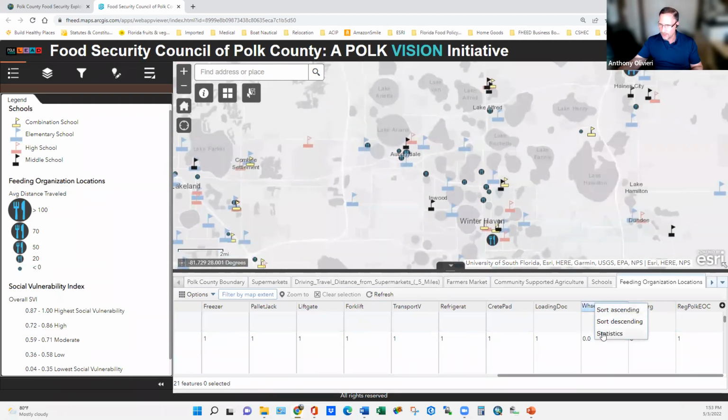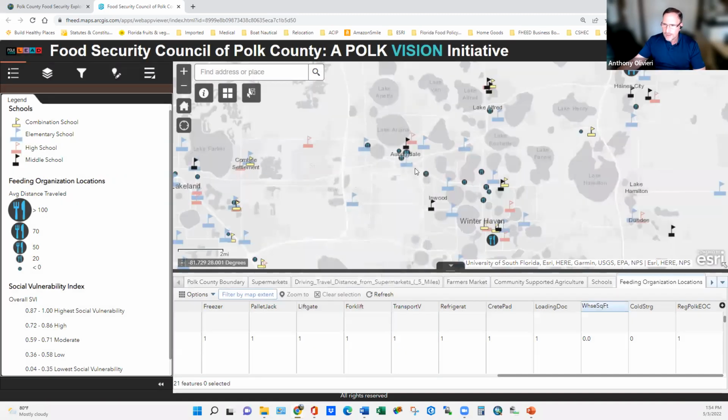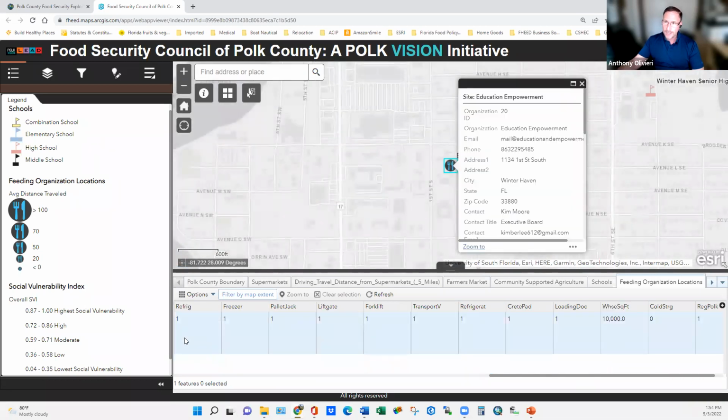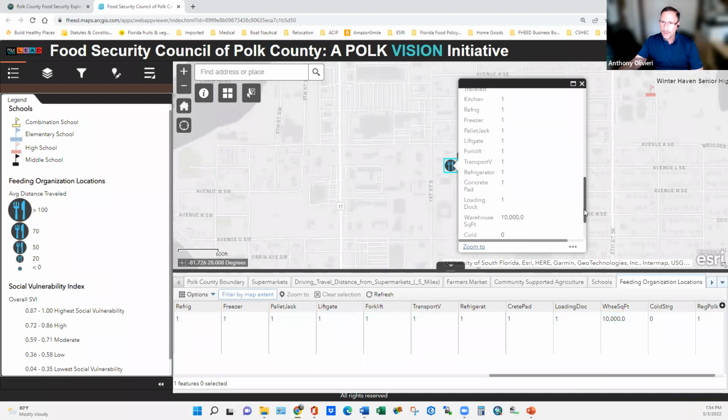So let's see square footage. So it's warehouse square footage. So it says average. Let me check here. There's maybe an error. So there's 21 features. Now let's see which one here is driving that. So this one here is 10,000 square feet. And let's find out which one that is. I double click on it. Education empowerment supposedly has, if it's not an error, 10,000 square feet of footage.